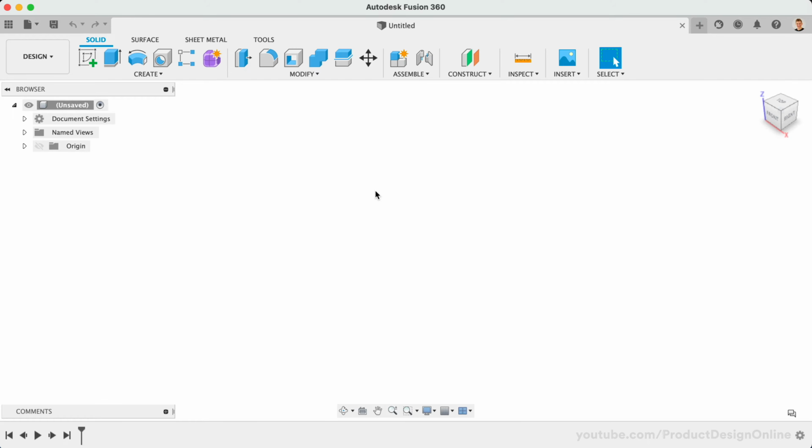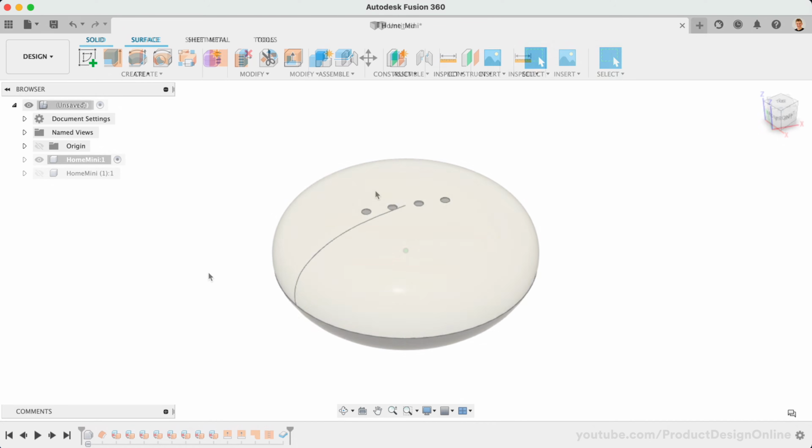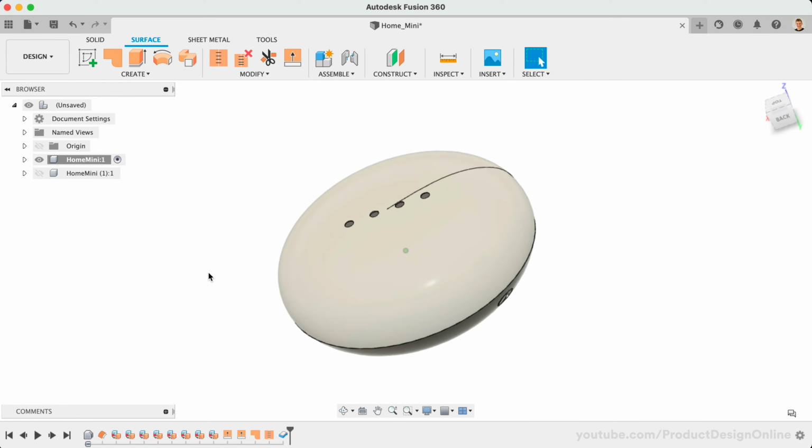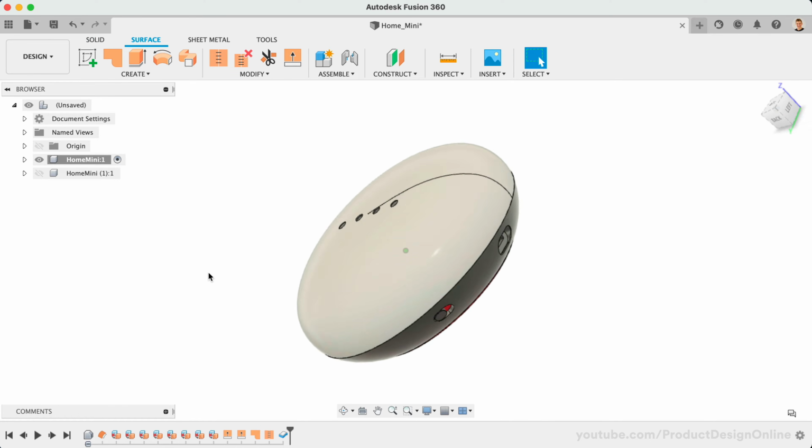Imported CAD geometry often proves to be challenging. Fortunately, Fusion 360 has a few workflows that can help. I'm going to import this Google Home Mini from GrabCAD, which I've linked below this video.